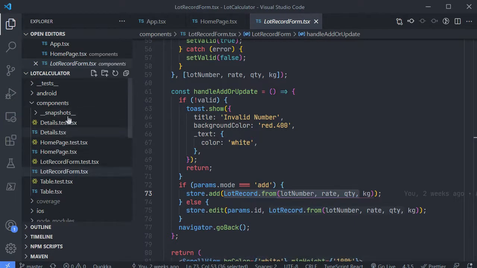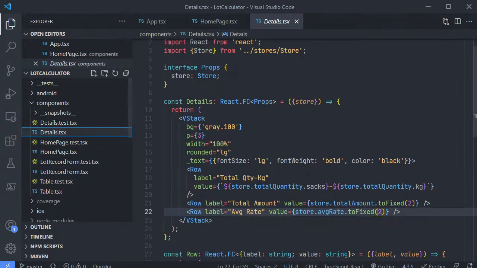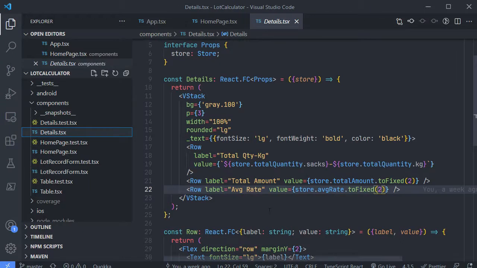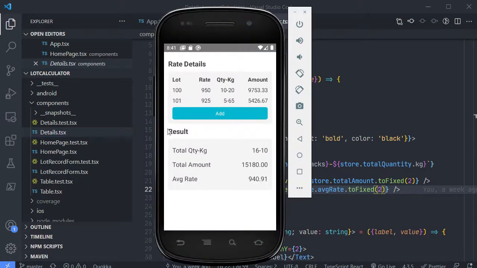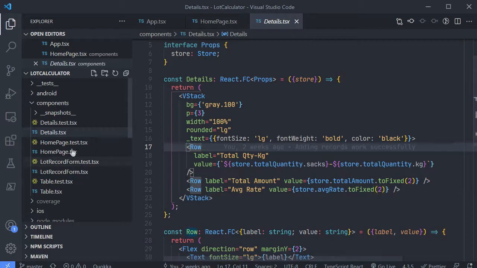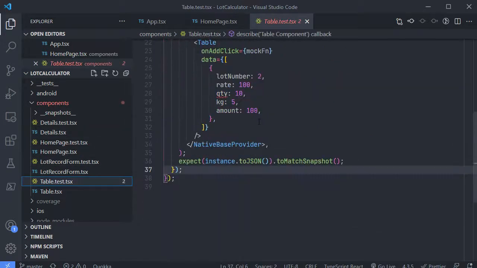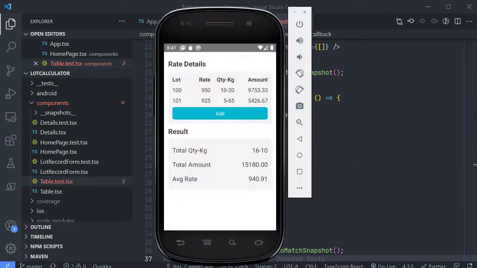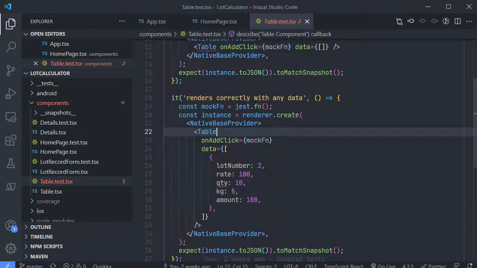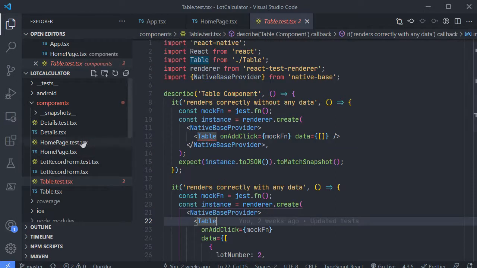So other than this, I have simple components. This is the one that displays the result here, and this is for the table, for showing the table here. Okay, so I'm just using these in the home page. There is nothing else fancy out here.